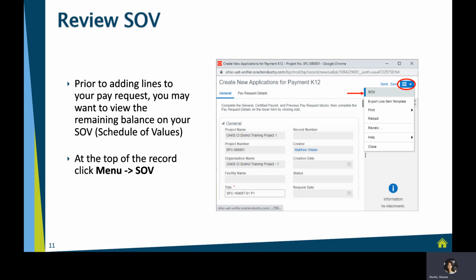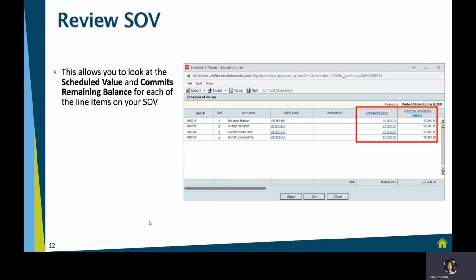Next thing I'm going to do is take a look at my commits remaining balance. It's really important to know where you are currently with your schedule of value before you start billing. So a quick, easy way to find that information out is to come to the upper right-hand corner of your screen and click that little hamburger, that little arrow down next to the hamburger, and click SOV. When you click SOV, it'll take you to a secondary screen like the one I'm looking at here.